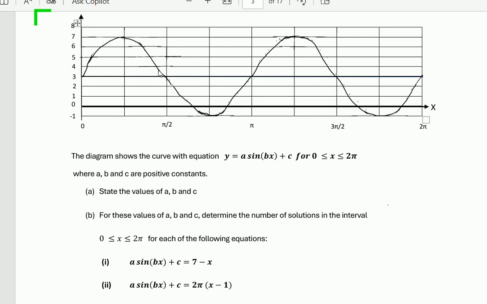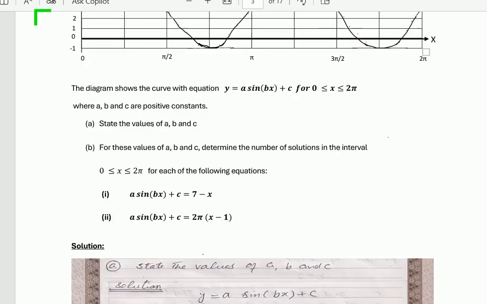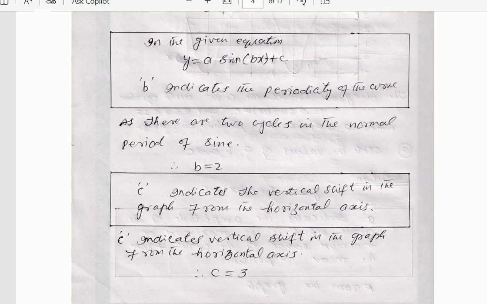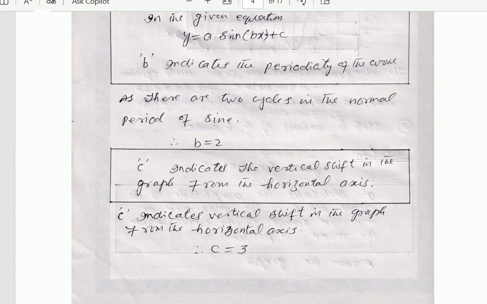So there are two cycles in the graph, so b is equal to 2. Next, c indicates the vertical shift in the graph from the horizontal axis. So c is equal to 3.